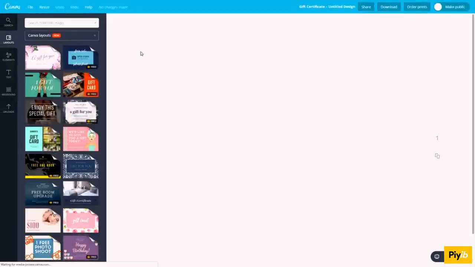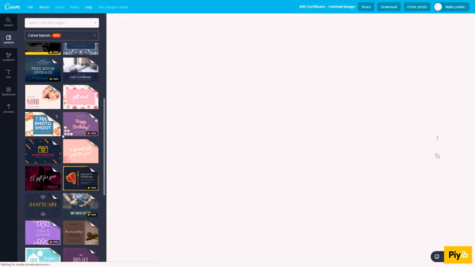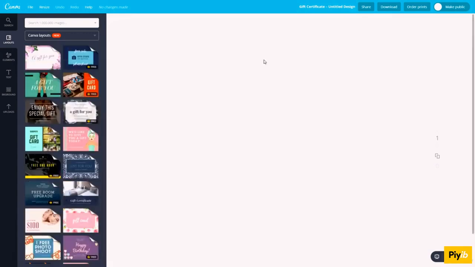Fantastic. So once this page has loaded, on the right here, this is the canvas, and on the left is all of the Canva layouts which we will be using to help us design the gift certificate.